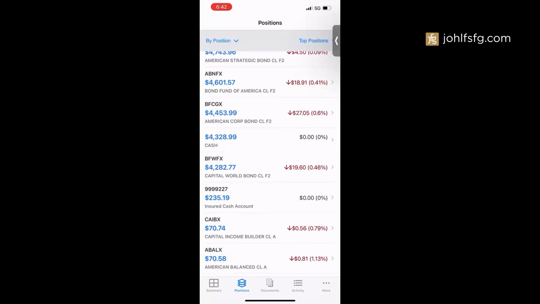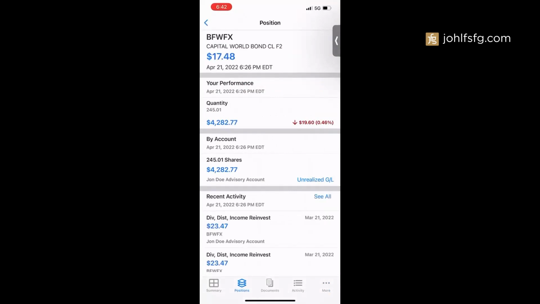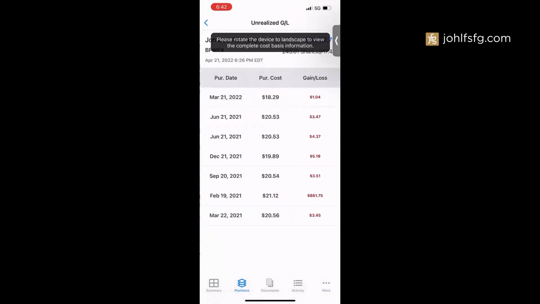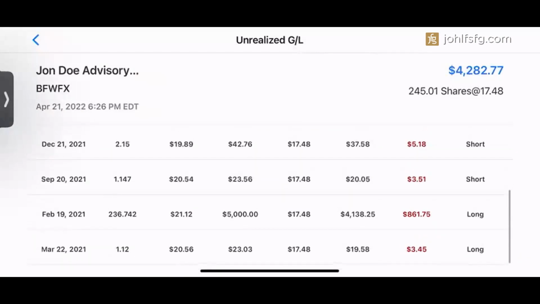If I was to click into a particular security like I did here, your lot information is going to be accessed by way of the unrealized gain and loss tab. So when you click the hyperlink there, it's going to take you to a new screen. And notice how it says, please rotate the device to landscape, and that's going to call out additional information. So you just want to make sure if you're leveraging your cell phone that you are following the prompts to turn the phone from vertical to landscape from time to time, because it will call out all of the information within the screen itself.